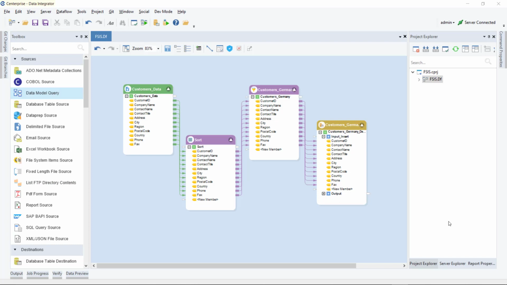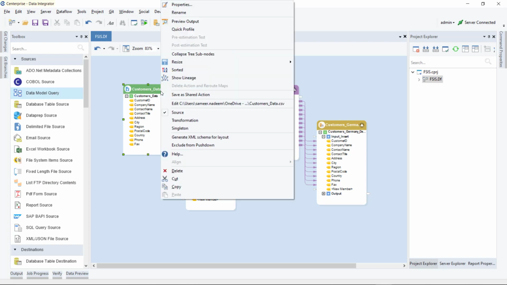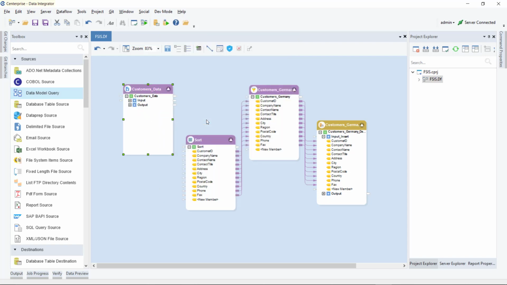Let's begin by changing the source object into a transformation object by right-clicking on the source object's header and selecting transformation in the context menu. You can see that the color of the source object has changed from green to purple, which indicates that the source object has been changed into a transformation object.